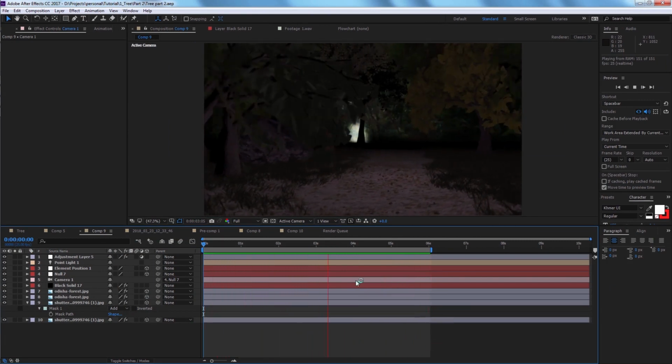To get a better look, you can add the sun using Optical Flares, and using Particular you can create the fog.